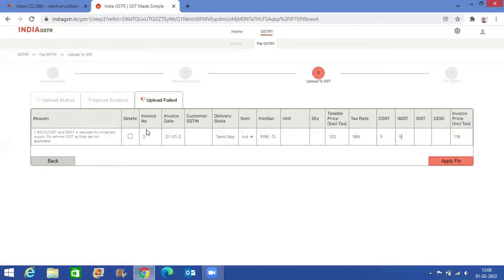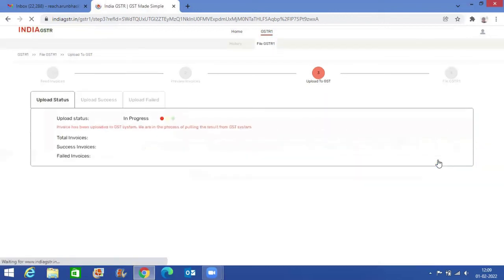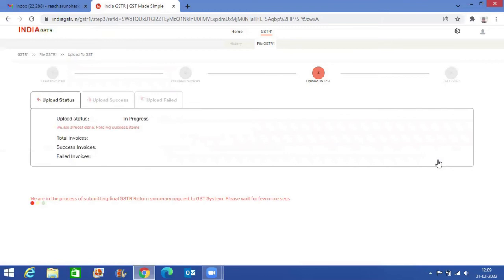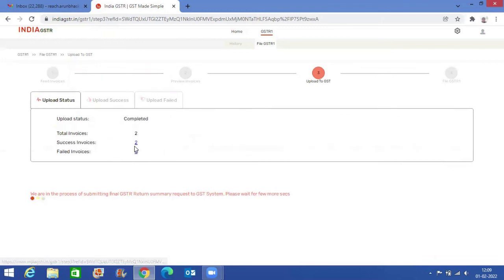This is the place where you can fix any error and click on apply fix. So now there is no failed item. We are in the success. And now the summary is generating. The summary generation is in progress. Please try again after some time. Normally the GST system will take some time to generate the summary.